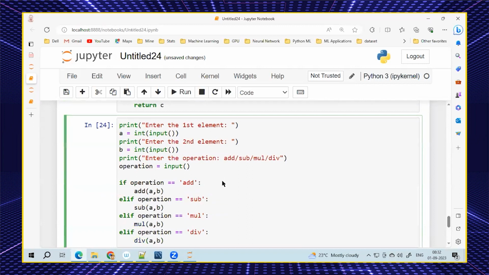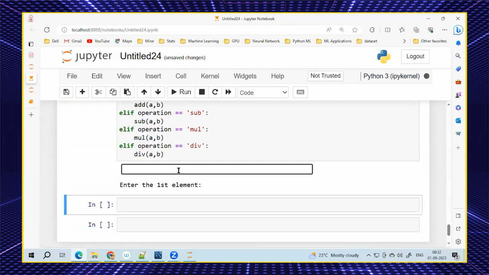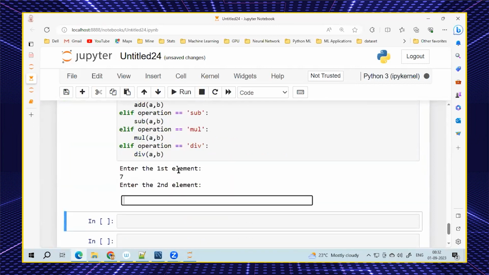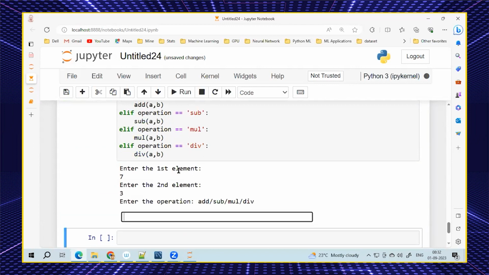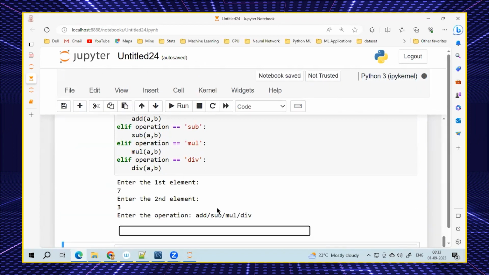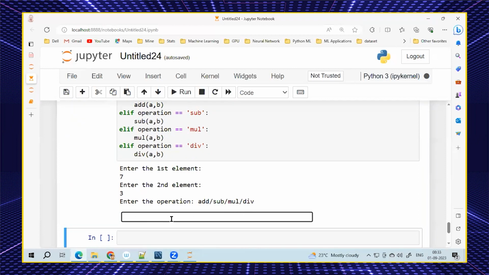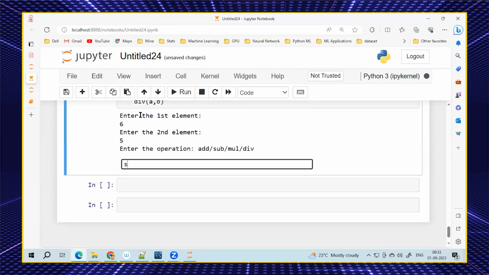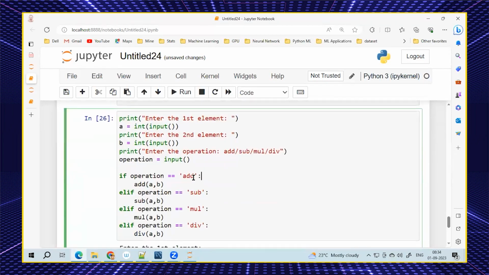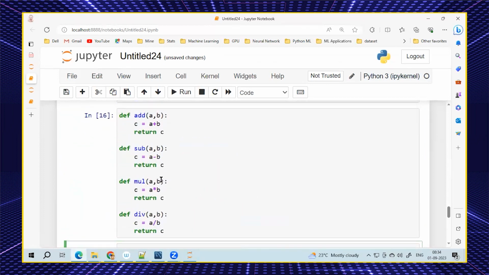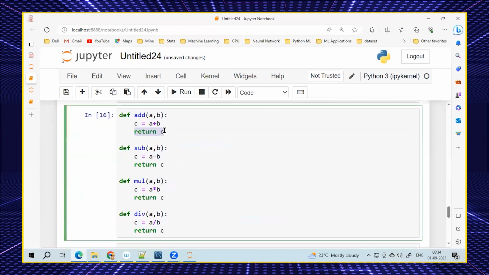Listen carefully to what is happening. I'm entering the first element 7. I'm entering the second element 3. I'm entering the operator. It is asking whether you want to add, subtract, multiply or divide. I will enter mul. If operation equal to add, you call this add function. Okay, let's do one thing for time being: we'll write print of c only. Let's try it.